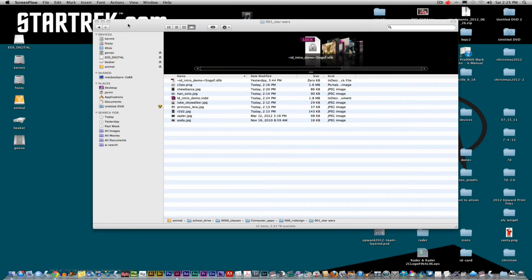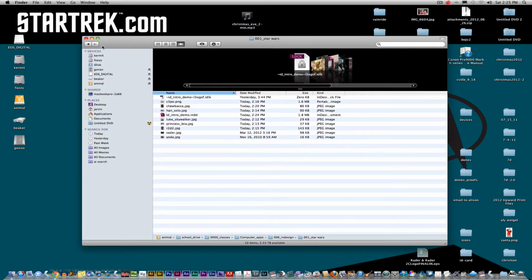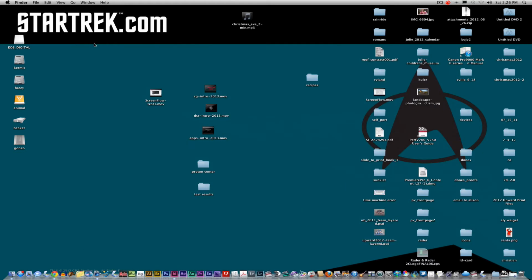Computer Apps class. This is going to be our first session in Adobe InDesign, and I'm going to start you off by talking a little bit about what InDesign is for. Today's assignment is going to be very basic. It's just about the basic building blocks of InDesign, getting some text and some pictures into an InDesign document. That's really all you have to do today.